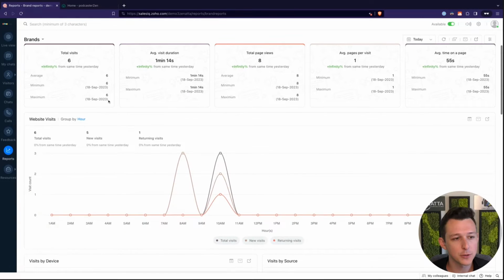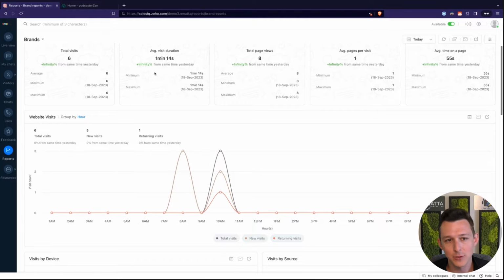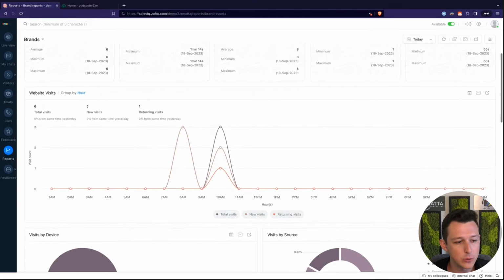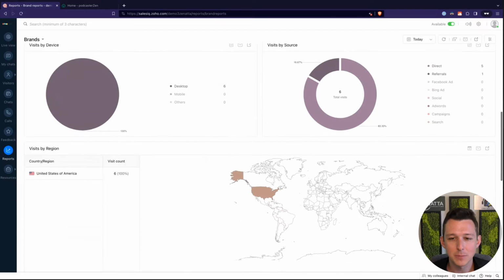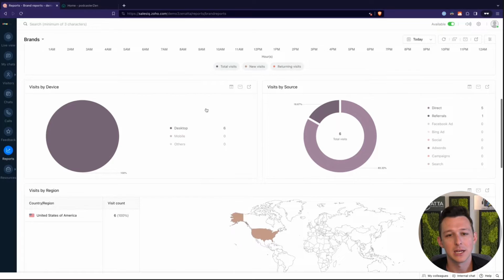Right, so here, jumping back into the reports, on a brand basis, we're able to start getting data about the total amount of visits, the page views, the chats, right, what types of devices people are coming from. I'll tell you, your web developer is going to love this data, being able to understand that, hey, a lot of people are coming in mobile. Let's make sure we're optimized for that.